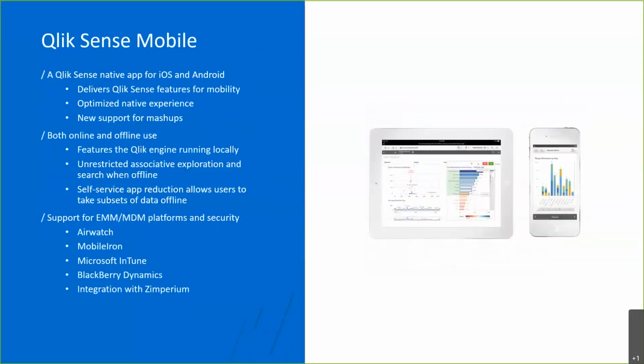Qlik Sense mobile apps for iOS and Android. Fully interactive offline exploration supported by the associative engine running locally on your device. There's also support for EMM platforms such as AirWatch, Intune, BlackBerry Dynamics, threat detection there as well.